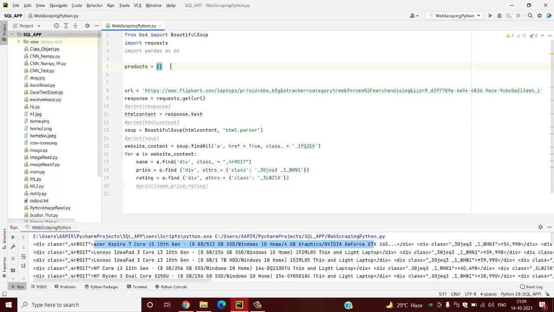It will be a list to store the name of the product. In a similar way, we have to create a list for storing the prices.